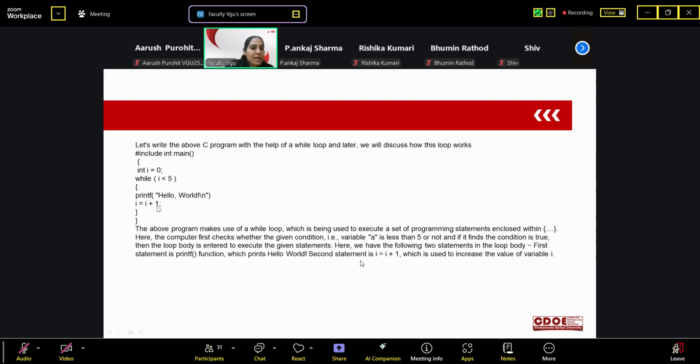And then we write i is equal to i plus 1. I is equal to i plus 1 means every time we are printing the hello world message, we are incrementing i, right? So the above program makes use of the while loop, and this bracket closes the one that we have started.